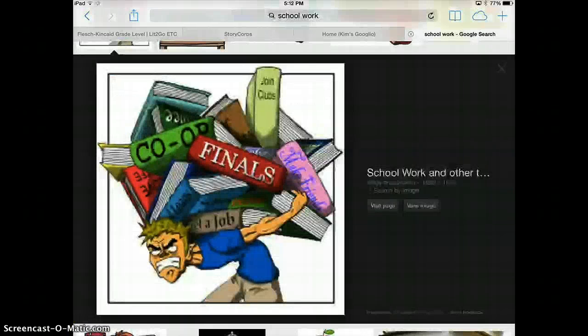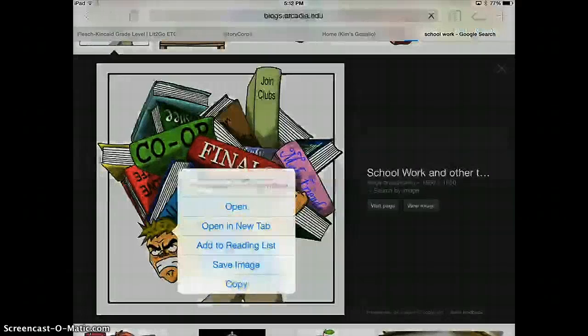Now for most of the images, I can just hold my finger down and wait for the Save Image prompt to come up. Every so often, it won't pop up until I hit the exact right spot. So I would always give it one or two tries. You can go ahead and select Save Image. And of course, it saves straight to your camera roll. And now I can pop back to my Googlio.